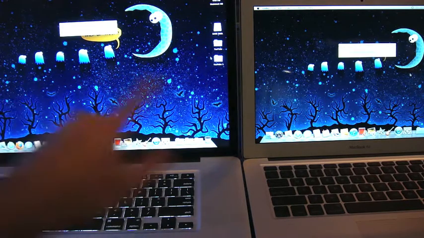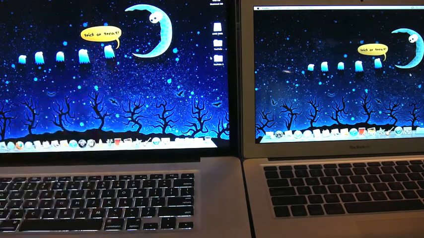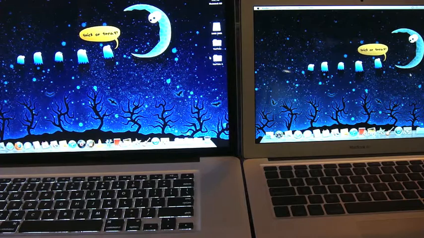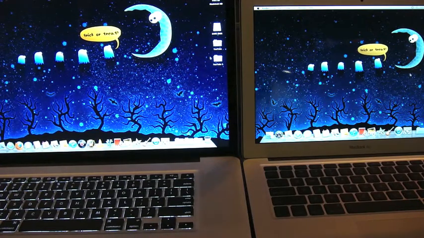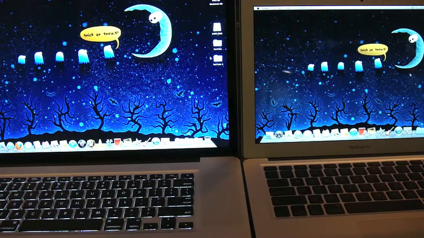You guys can notice that if this window disappears, it means it finished. That window over here. Alright, the MacBook Air wins by like a millisecond. The MacBook Air is the winner, as always, when it comes to solid state drives.